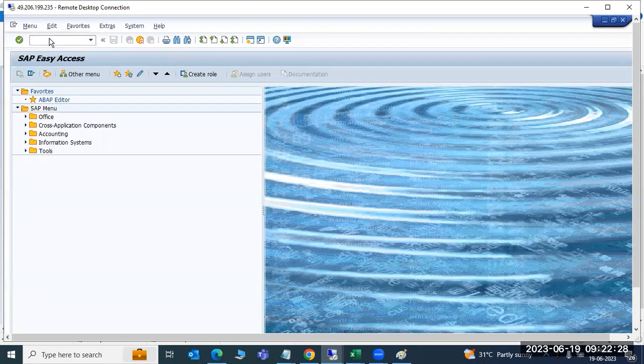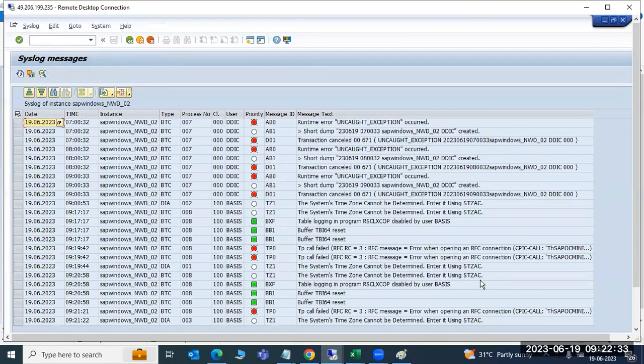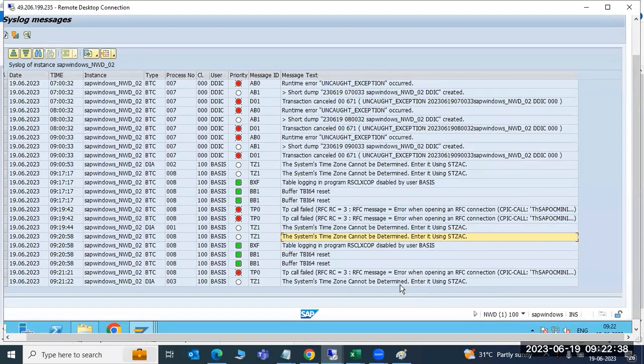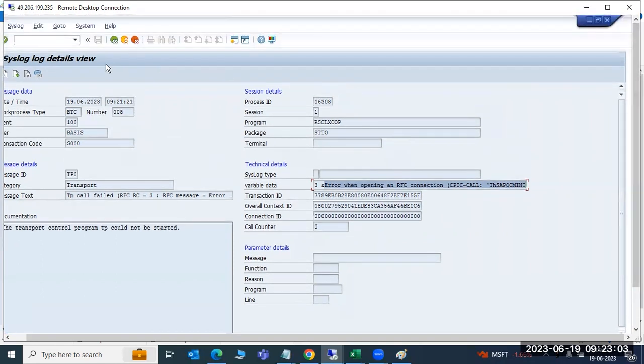Are there any system logs in SM21? See here how we are troubleshooting the issues. Are there any issues here? Time zone cannot be determined. Okay. TP call. Okay, you can see here. RFC destination error, when opening the RFC destination, TP cannot be started. See here, there is an RFC error when opening the RFC destination, some internal destination error.